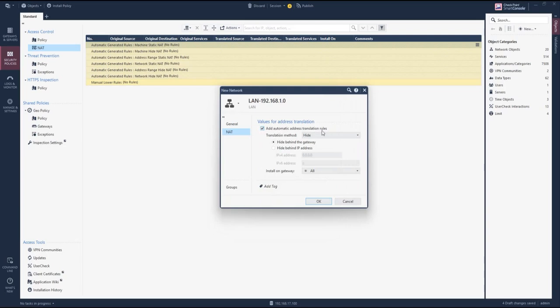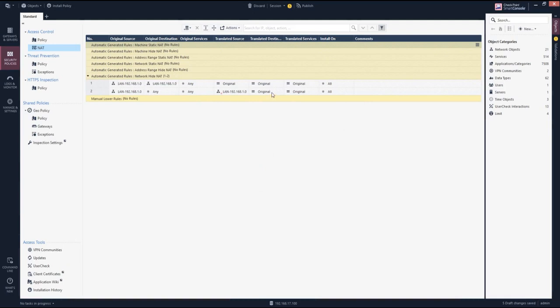When you click this option, adding automatic address translation rule, you have the hide NAT and the static NAT. Keep the hide NAT only and click OK. So we created it, and here you can click OK. So you will have the NAT rule here. Okay, you have the NAT rule here. So we have 5 changes.